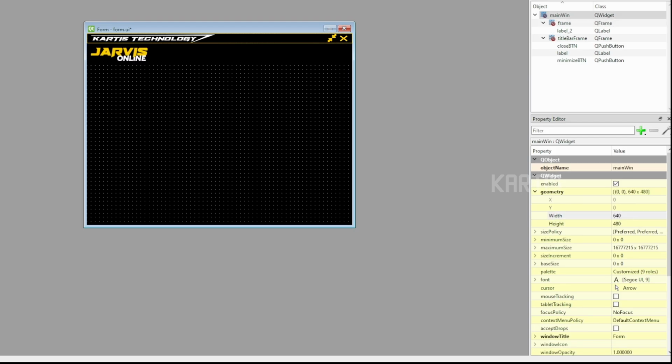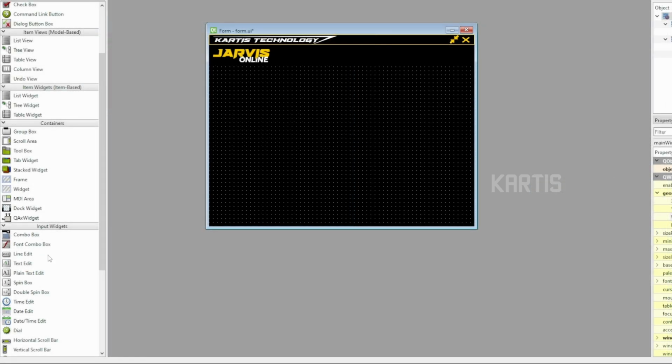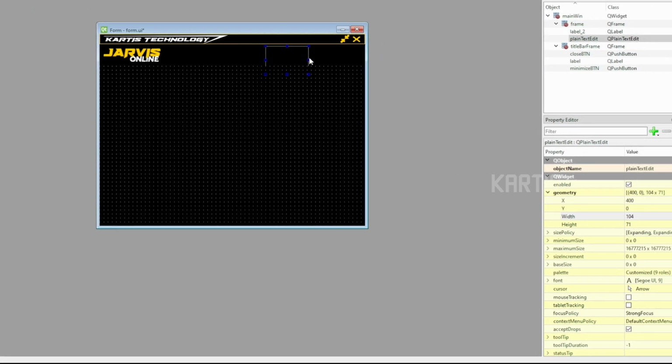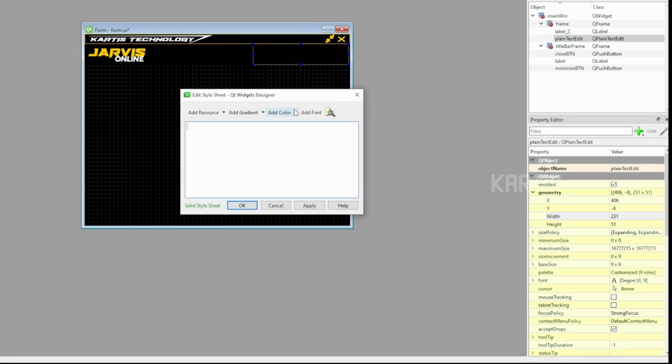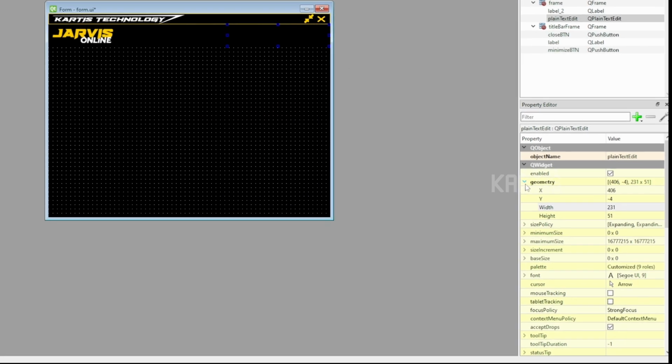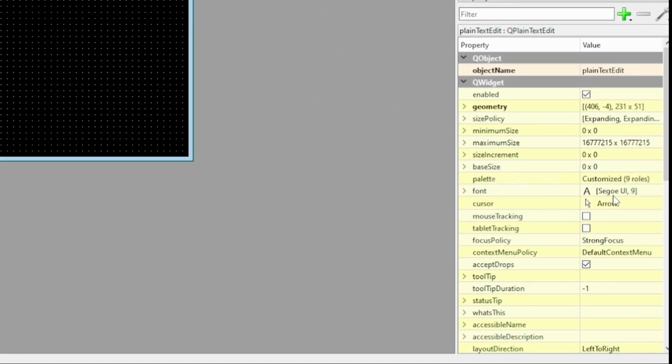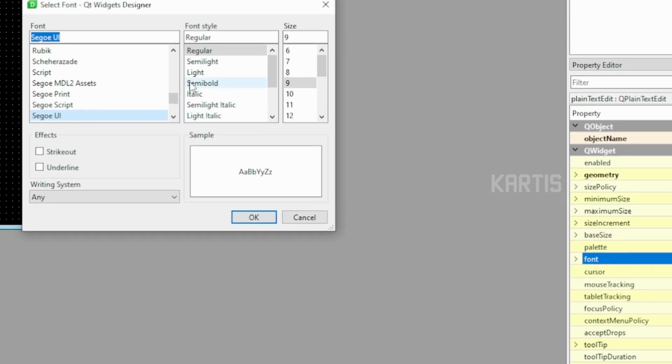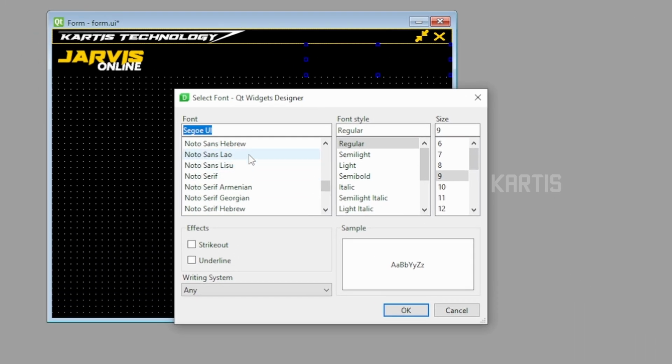Now let's take a plain text edit. Take this one, place it here. We'll remove the borders first. Also, we change the background to transparent. Now we'll change the font. From here we have the font list. Open this one. Let's have Charisma.